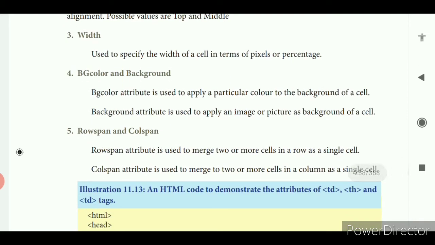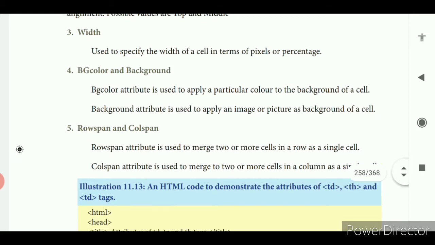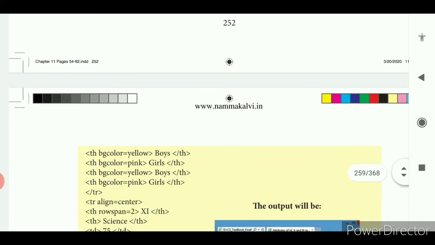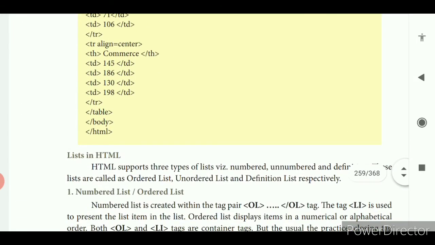Then what do you mean by row span and column span? Row span is merging two row cells. The row span attribute is used to merge two or more cells in a row into a single cell. What do you mean by merging? Merging is nothing but joining two cells. In case you have a first cell and a second cell, using this you can join these two cells and convert them into a single cell. Then column span is used to merge two or more cells in a column into a single cell. Okay. Then next one.